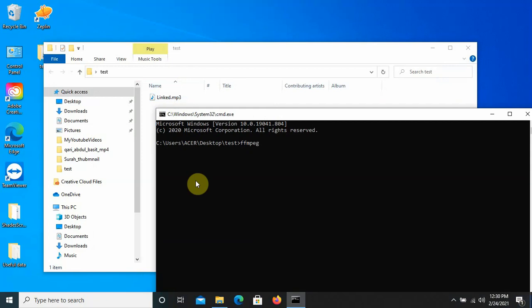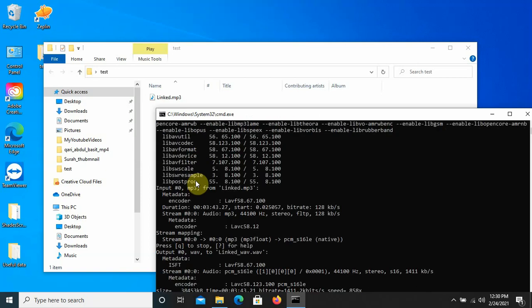ffmpeg -i, then the file name that you want to convert to another format, space, then the output file. I will write it like underscore wave dot wav. I want to convert this MP3 to WAV format. So just press enter, and your file has been converted into WAV format.